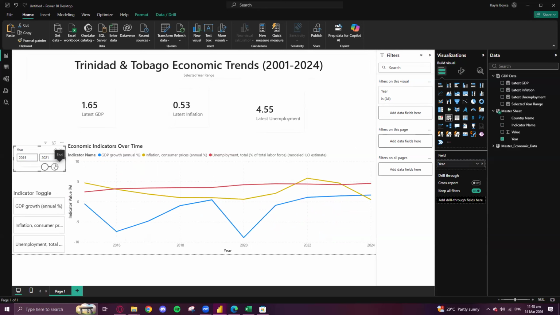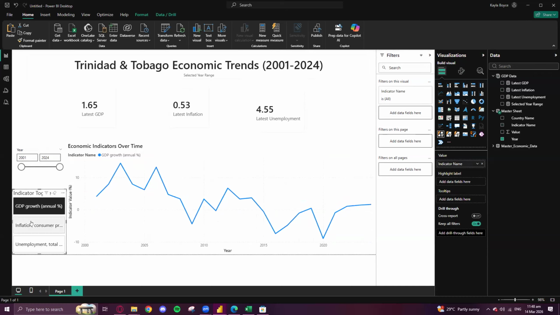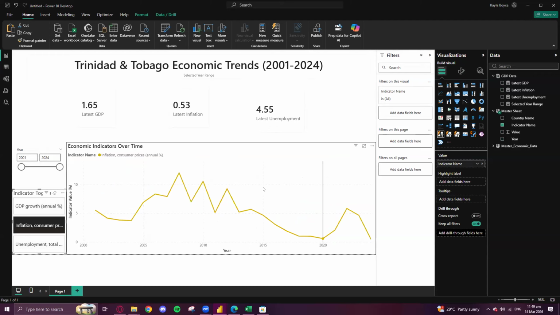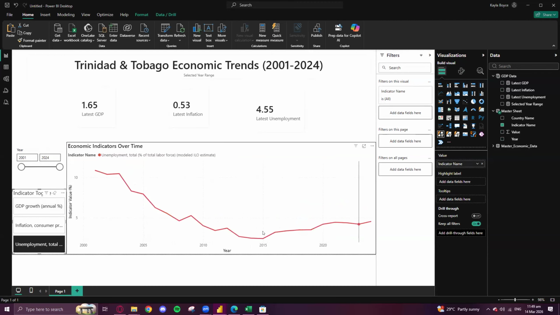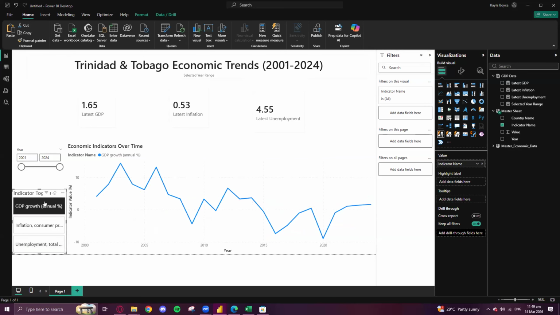So you can see that actively happening. Similarly, when you toggle the indicators, you can toggle just to see the GDP growth, you can just see inflation, and you can just see unemployment. That is a function that is extremely helpful. It really helps when you're actually presenting your dashboard and you want to speak on just GDP growth. You can speak on it and allow the stakeholders to focus on that data. So you can talk about how vastly it has been fluctuating over the years.